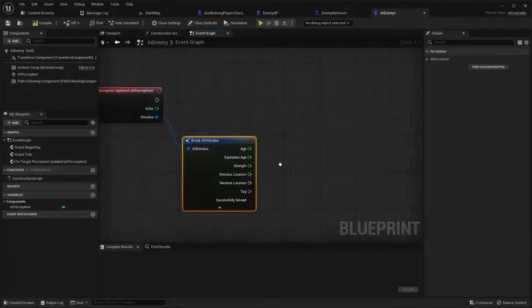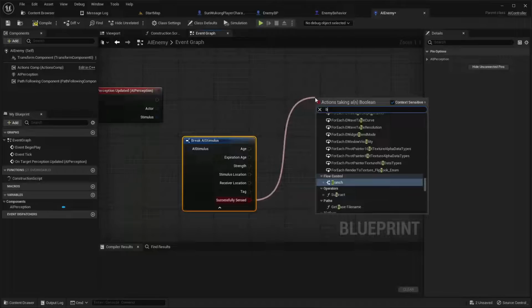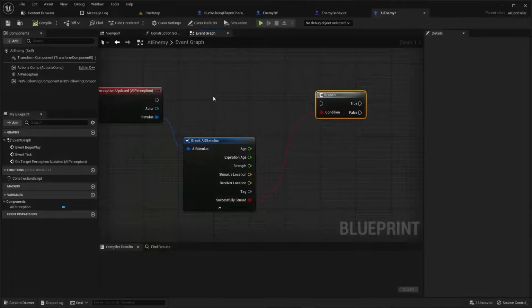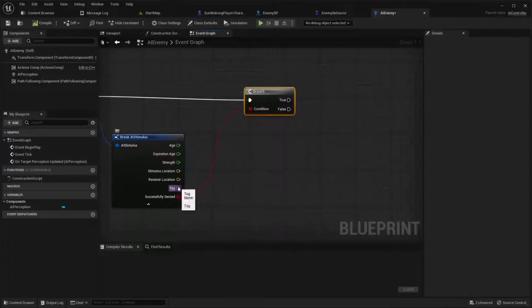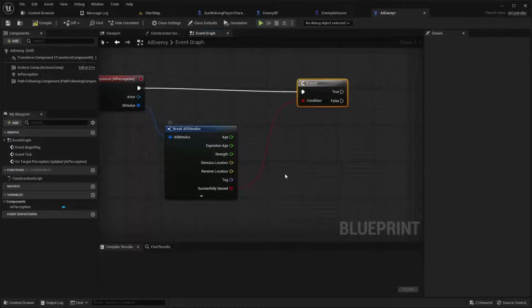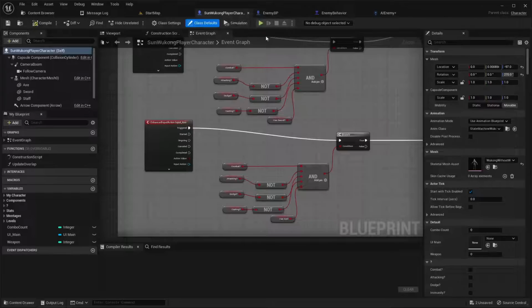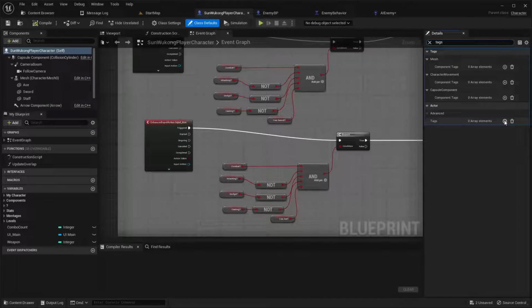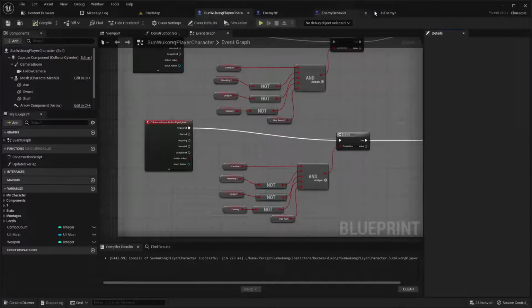From this I'm going to get a branch, so that it only plays if we have sensed something. And what I'm going to sense is basically our player. How am I going to see if it is our player? There are multiple ways to do this, but I think the best one is to just create a tag. So let's go to our player character. Here I'm going to search for tags, and I'm going to add a new one that's going to be Player, just like that. Compile, save it.